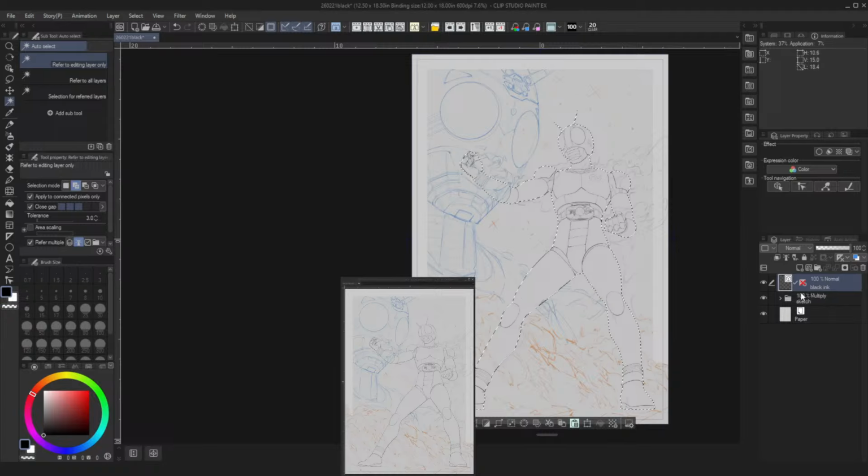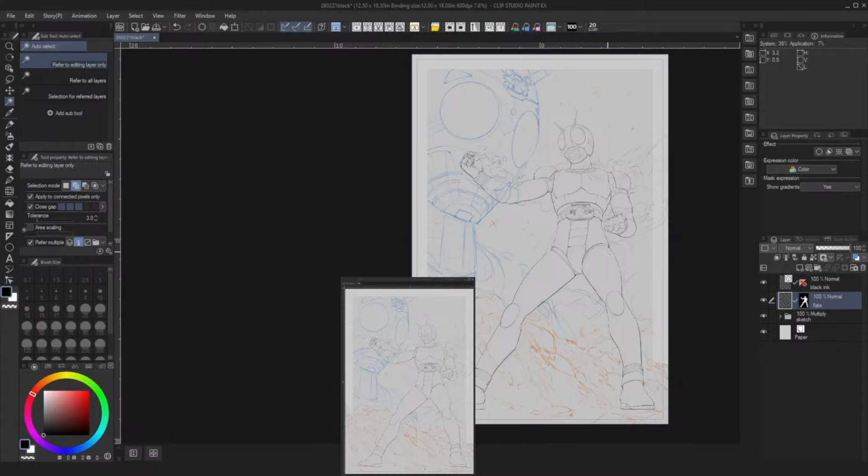After that, I create a new layer and hit create layer mask. Now this new layer has a mask that matches the selection I had earlier. I'll label this flats, and I will drag it underneath the line art layer. I don't want it to go over.